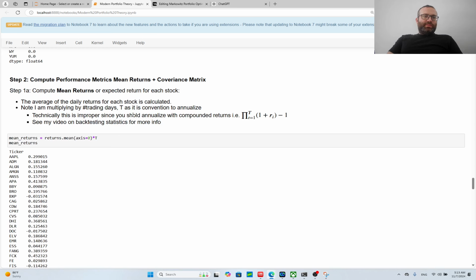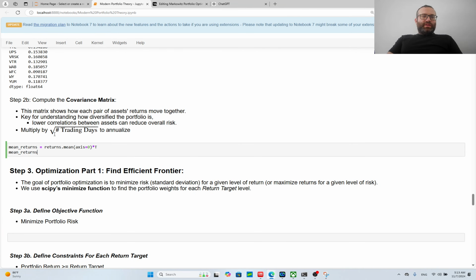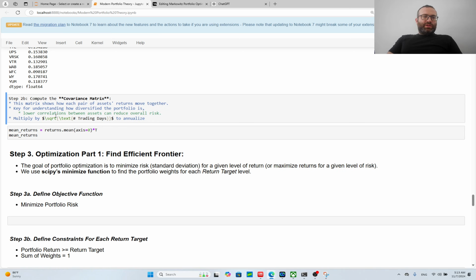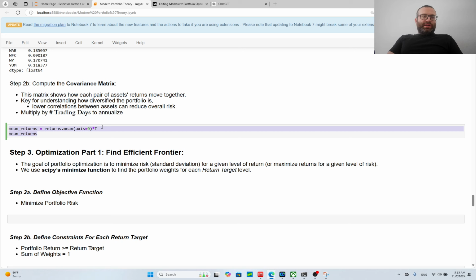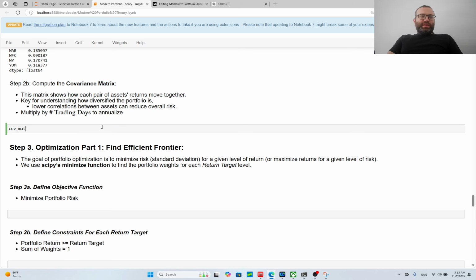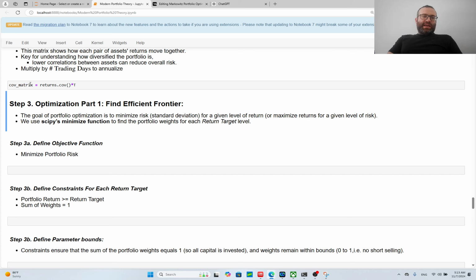Okay, so similarly we need the annualized covariance matrix. You multiply by trading days to annualize, because it's the covariance matrix, not the square root yet. So I can do something like cov matrix equals returns.cov, and then I'm multiplying by T. Again, it would be the square root of T if this was a standard deviation, but covariance is like variance-sized. So this is the annualized covariance.